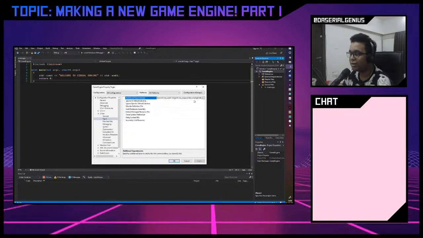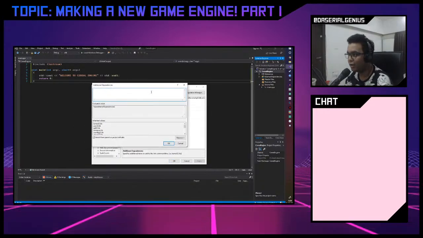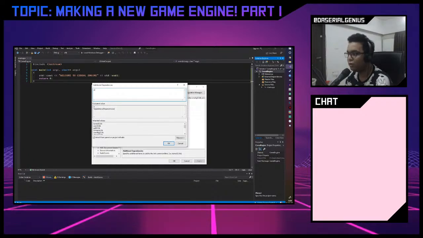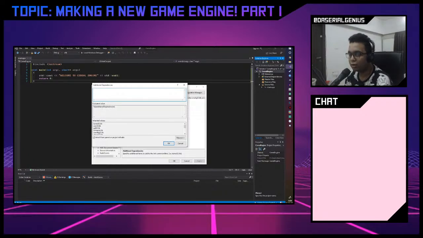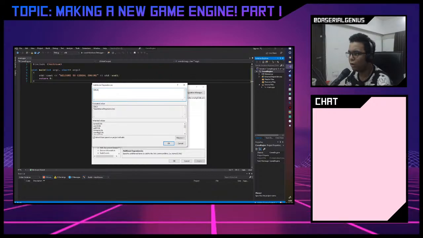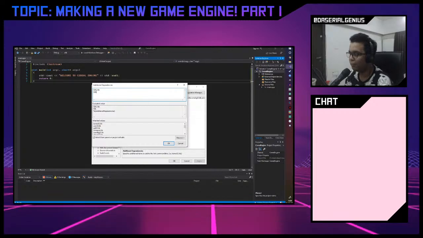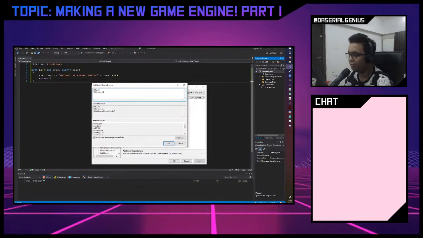Now in our additional dependencies, I'm just going to edit this, and in this window we will say, I believe we want sdl2.lib and sdl2main.lib.